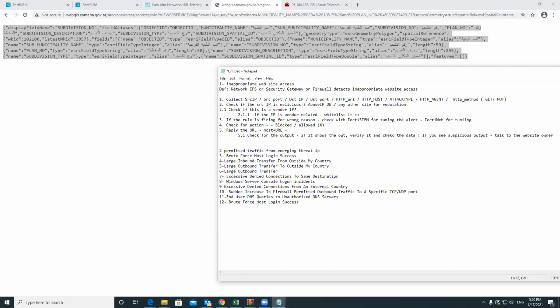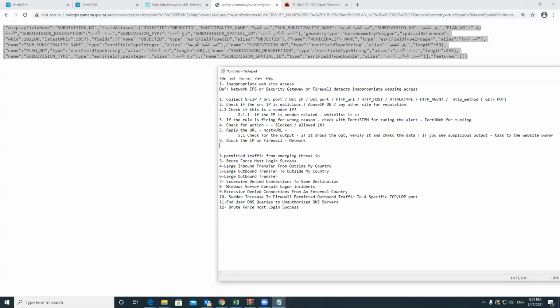Then the sixth action is to block the IP on the firewall. You need to quickly go and block the IP address on the firewall. You need to send it to the network operations team, whoever is managing your firewalls, to block it. That's what you need to do. And seven is create an incident.